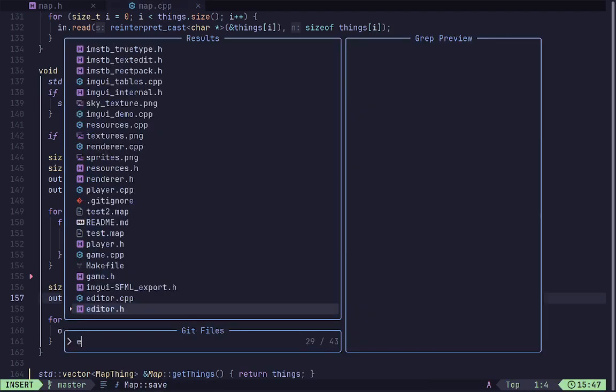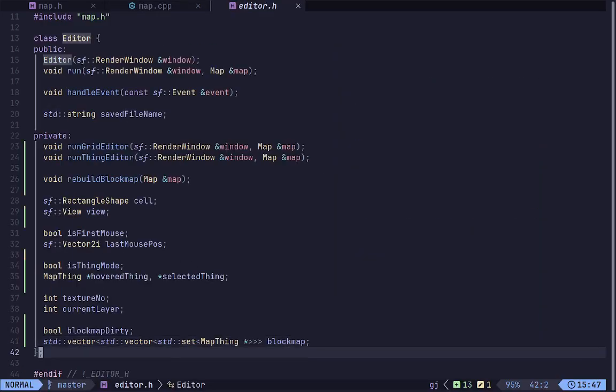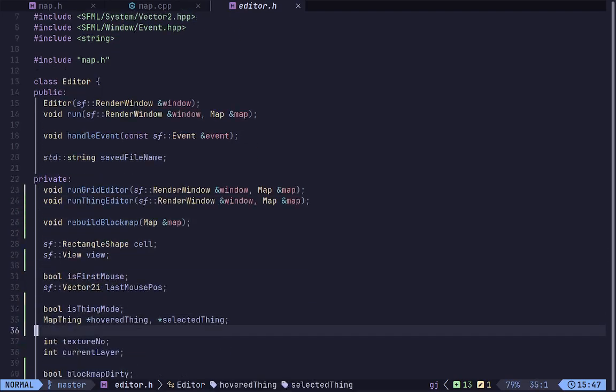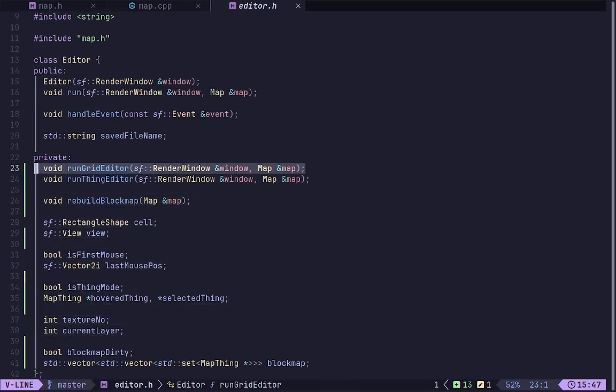So to do that, let's go ahead and open up the editor.h, and you can see that in here there are a number of very important changes. Firstly, instead of putting all of the code in our run function, we have created two new functions, which is a run grid editor and a run thing editor function. Depending on whether we are in grid editing or thing editing mode, we might want to run different editors, so we've got these functions. The common code will be in this function, while the specific code will be in these functions.